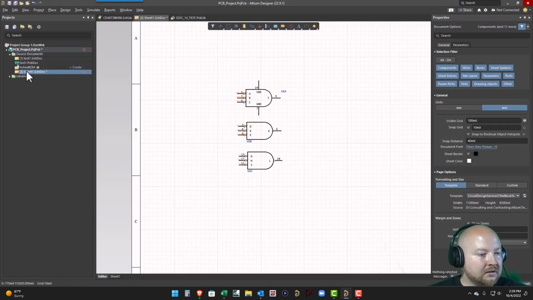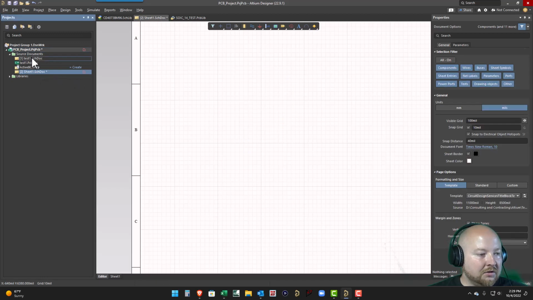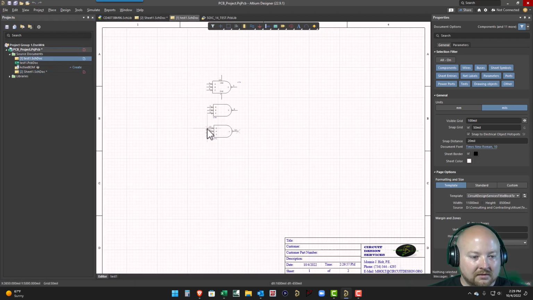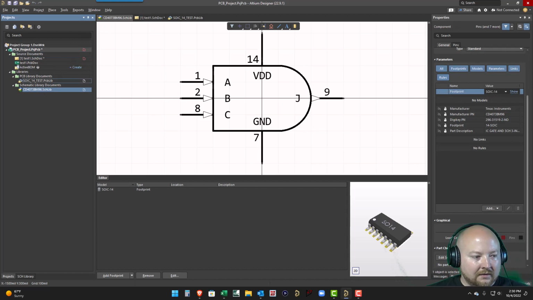Oh, it made another schematic sheet. It goes to the last schematic sheet you had open. If there's not one open, it opens up another one. So I'll just put it in our project tree, or our schematic. Close. Okay, there you go. So now the libraries that you would use are this library and this PCB library. The schematic library now has a reference to the PCB library.